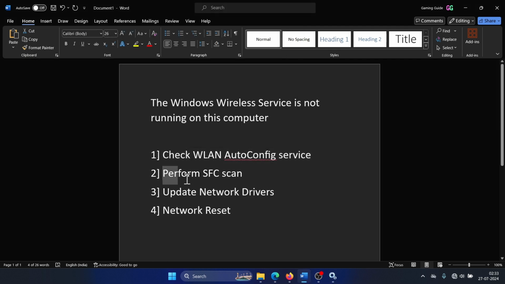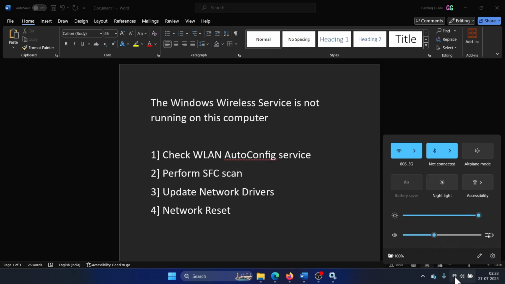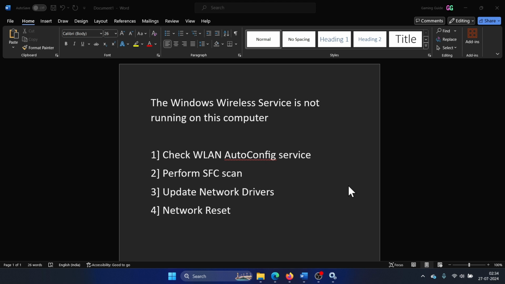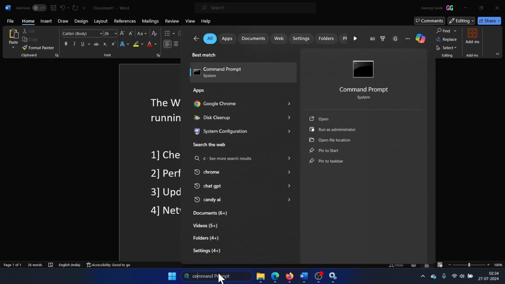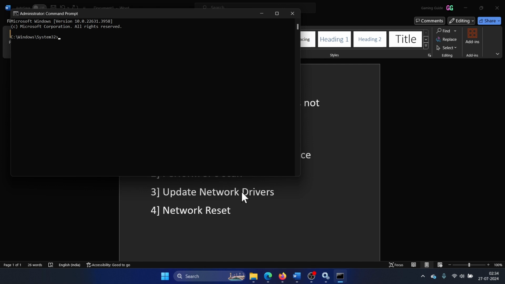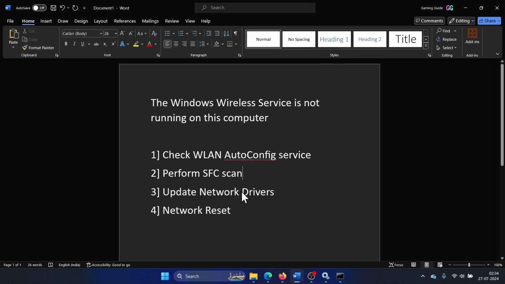The next solution is to perform an SFC scan, but before this, make sure that you're connected to the internet once again, because when you reset the WLAN autoconfig service, your network goes off. So search for command prompt in the Windows search bar and click on Run as Administrator. Type the command sfc /scannow and hit enter to invoke the SFC scan.